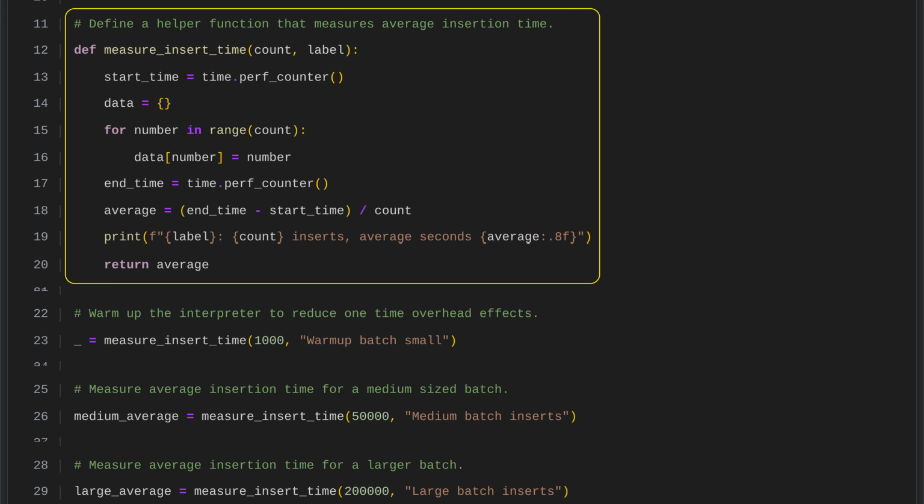We define a helper function to measure how long it takes, on average, to insert items into a dictionary. It records a precise start time, creates an empty dictionary, then repeatedly inserts numbers as both keys and values up to a given count. After all insertions are done, it records the end time and computes the average time per insertion by dividing the total elapsed time by the number of inserts.